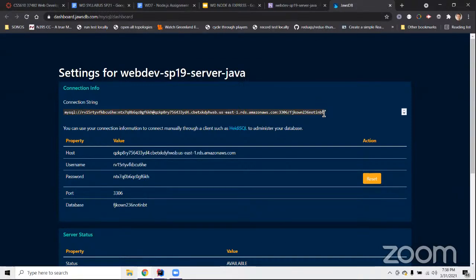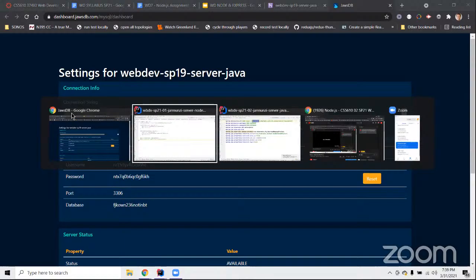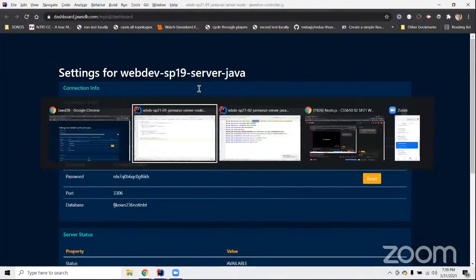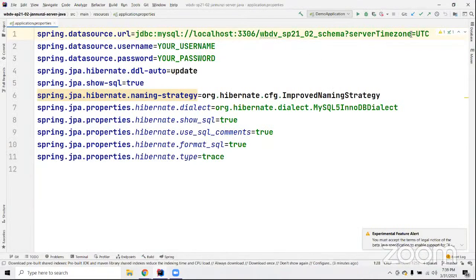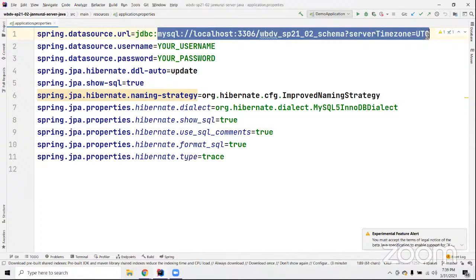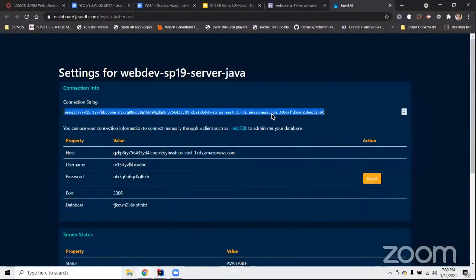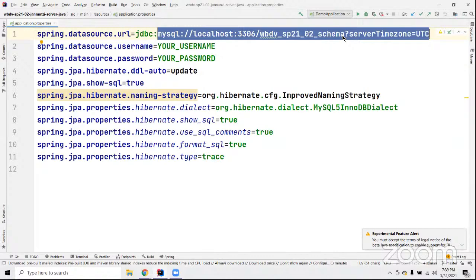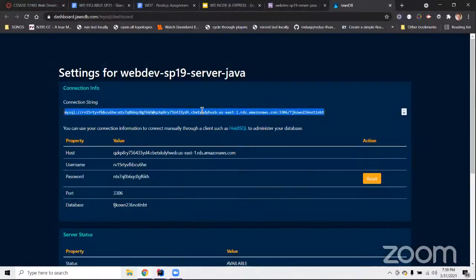And this right here, see that it says connection string. This would replace this whole thing right there. So you copy that and paste it in here. But let's take a look at it real quick.